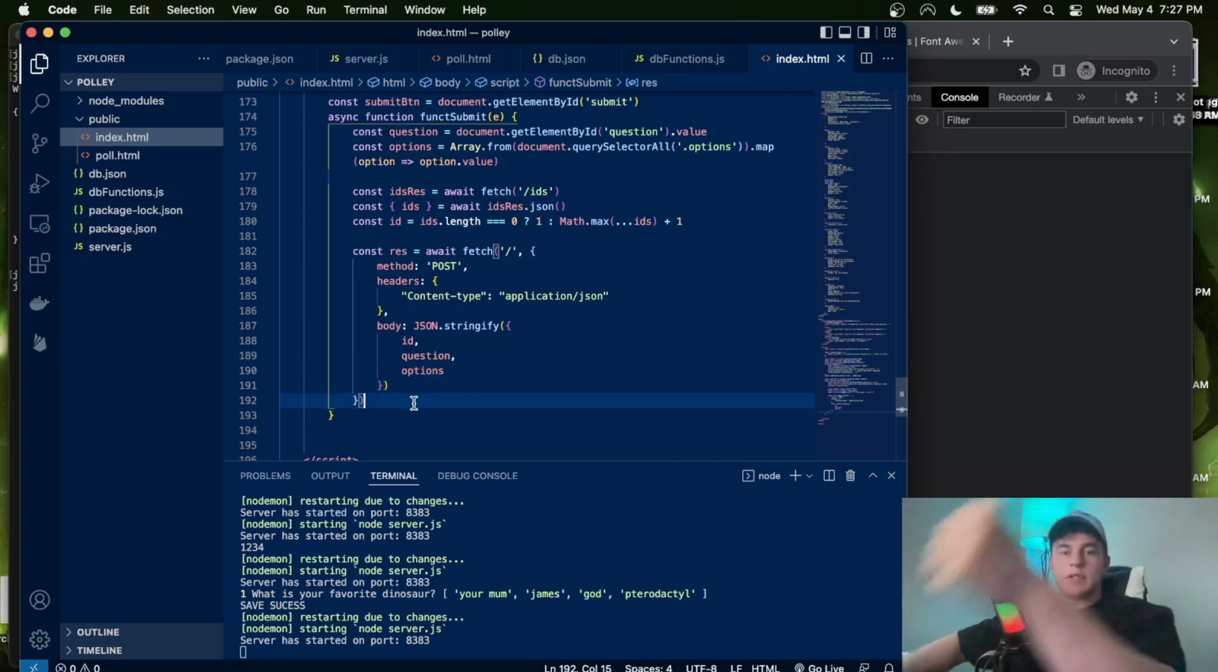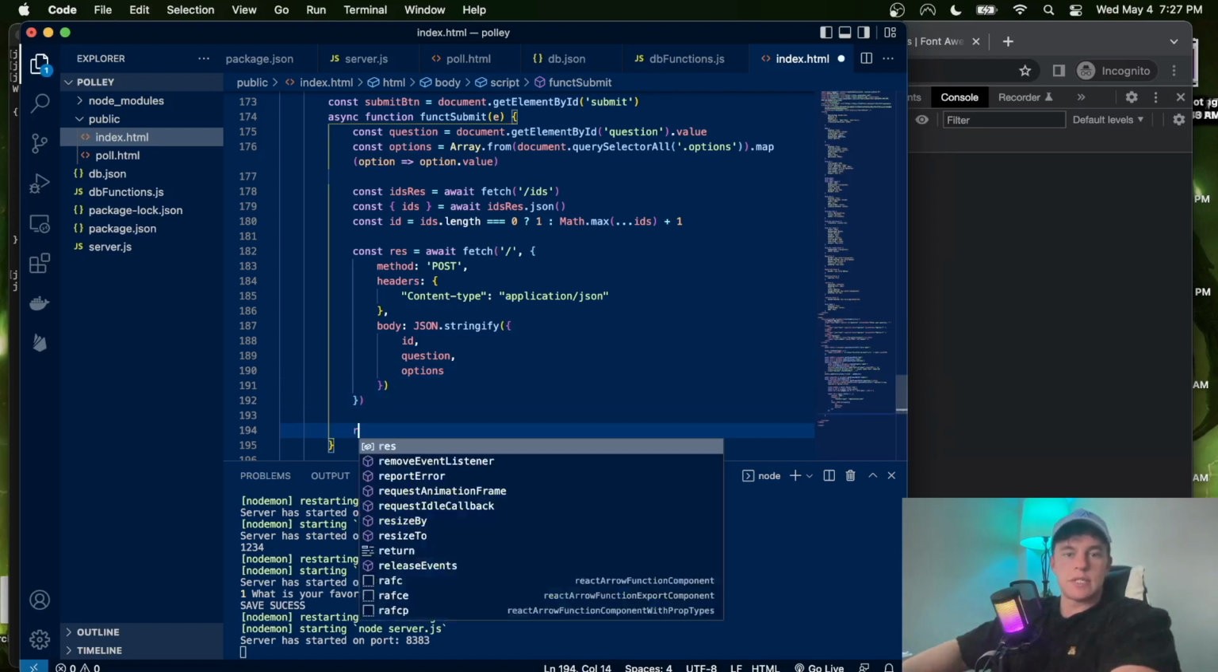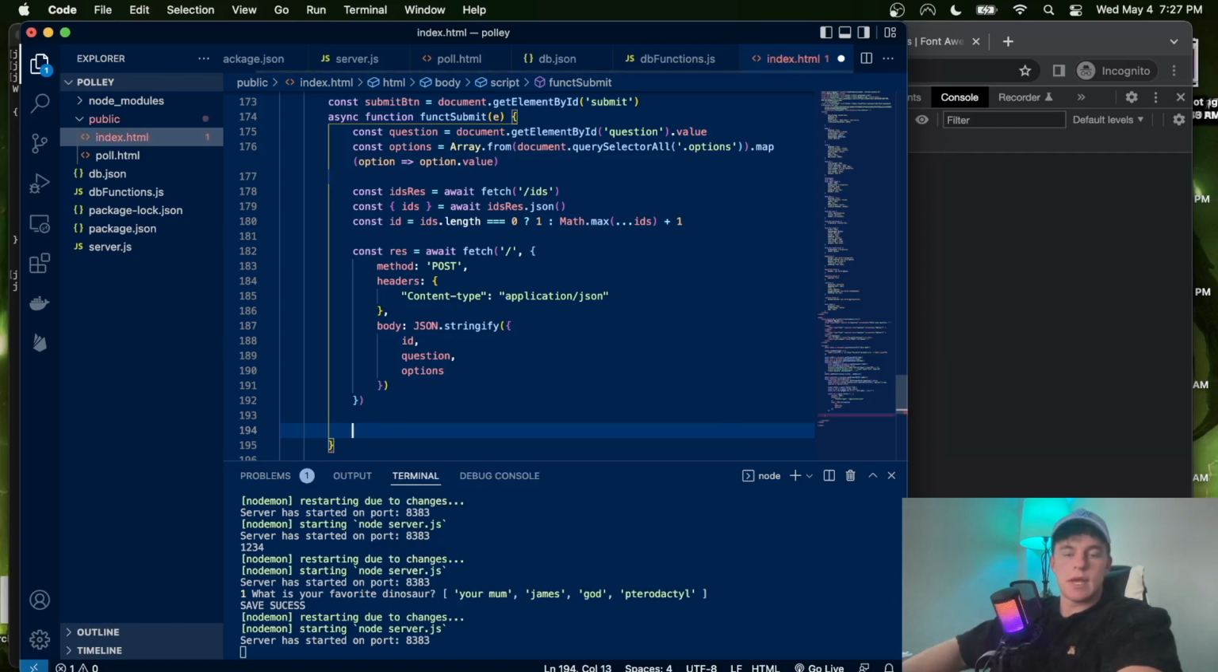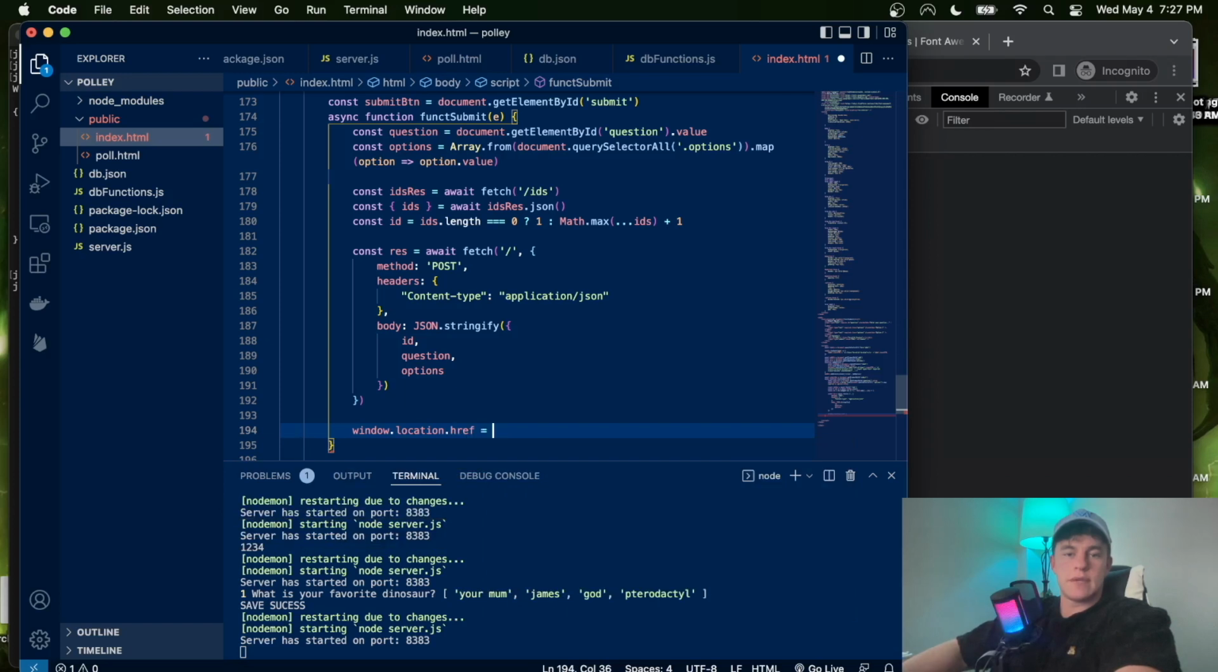Later down here, we'll also have to just come back and make sure that we redirect to that page. And so I might actually do that right now. So after we make that fetch request, we're just going to say window.location.href equals /, using JavaScript template literals. So we're going to go to ID, just like that.